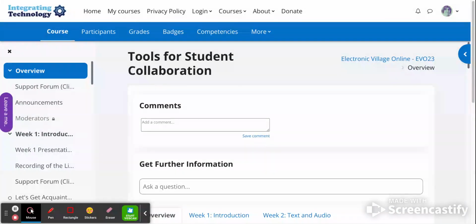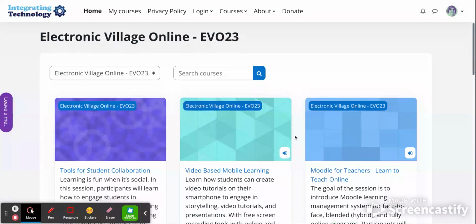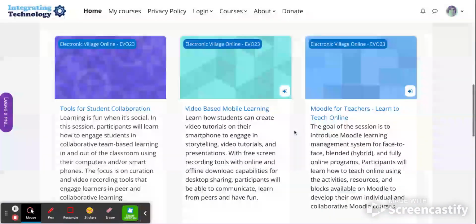This is the layout of the Moodle for Teachers Teach Online course. Presently, we are at the page that starts with the overview, but to get here, of course, we could back out to the entire Electronic Village Online for 2023, and we can see that's a selection of several other courses that are available.